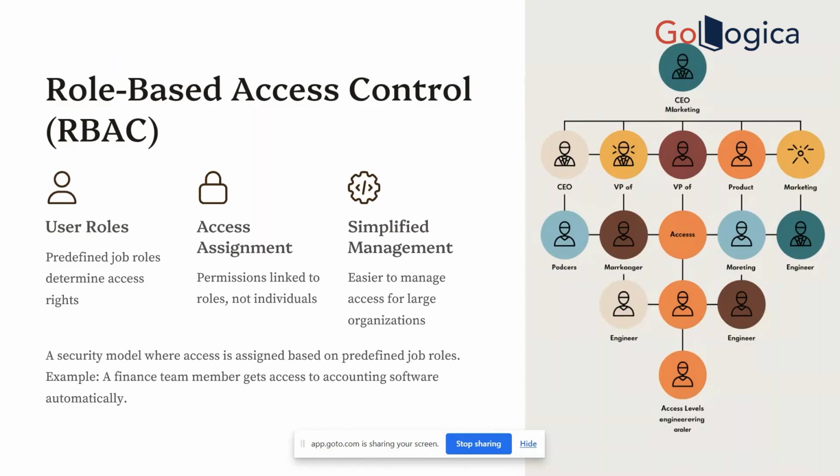For example, a finance team member gets access to accounting software automatically. Are you getting my point? Your role is already defined. You belong to the finance team, you are a member of the finance team. So since you belong to the finance team, some predefined access is given to you automatically.